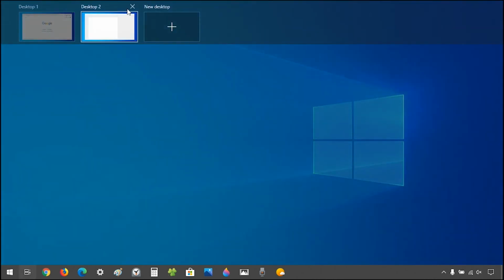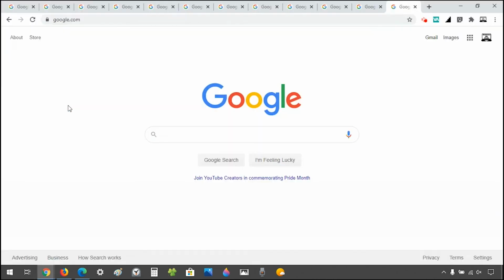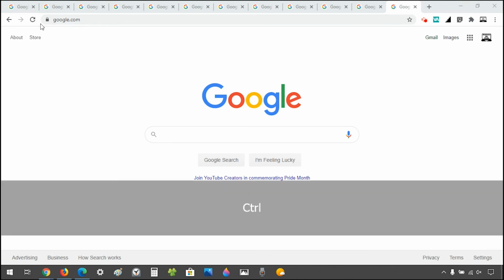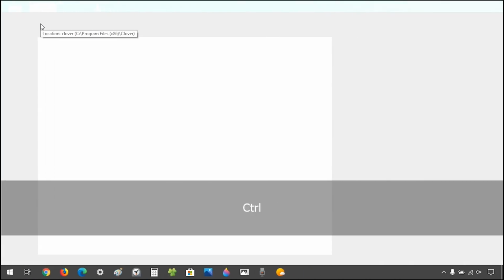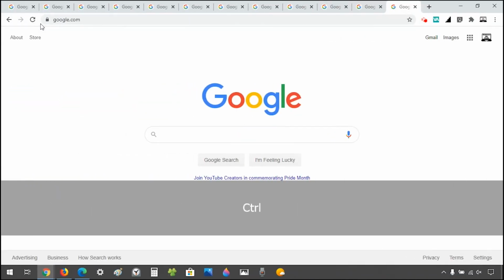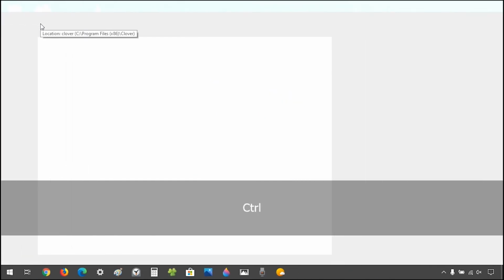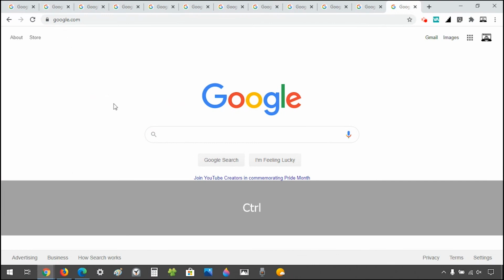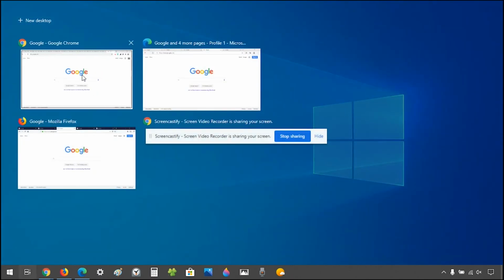Now if I go back and I close this, the shortcut to make a new desktop is Windows Control D, and it makes a new one. So back here, to navigate between them is Control Windows right, and then Control Windows left. And to delete one, I'm going to go back to the empty one. To delete one is Control Windows F4, and I'll close it. And if I do Windows Tab again, I have 0 desktops.